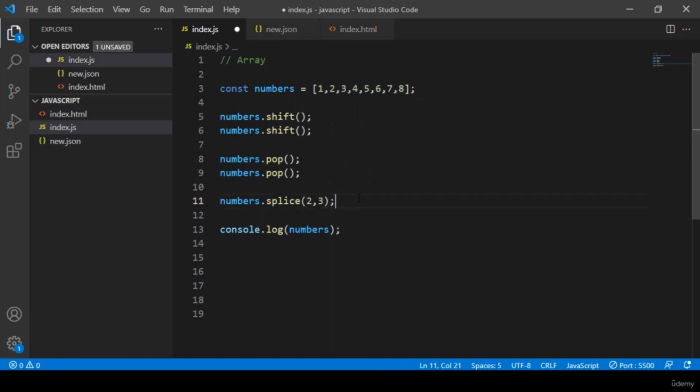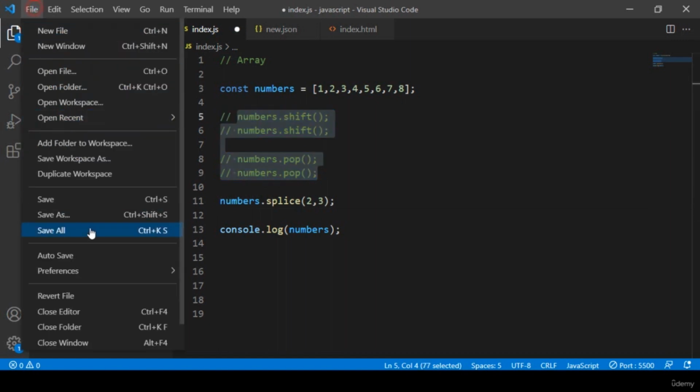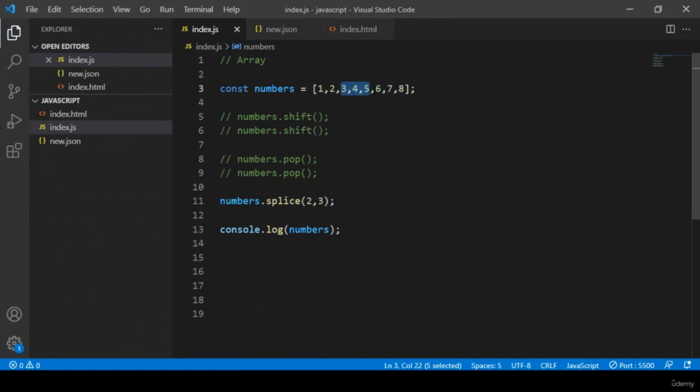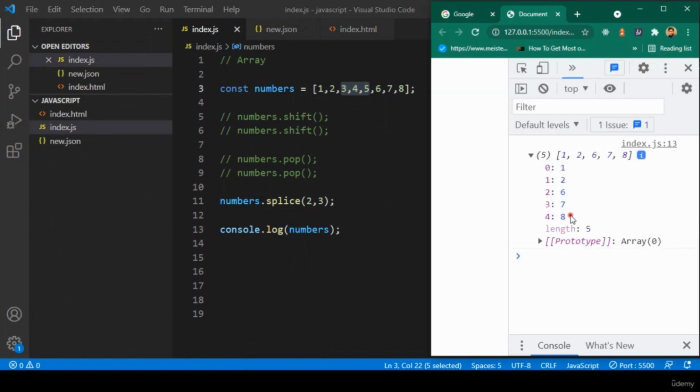Okay, now if you want to check it, I'd better comment it out. I make it a comment, click save all, and now if you click refresh, you can see it's successfully deleted. Like there is 1 and 2, and after the 2, the 3, 4, 5 are deleted. That means 3 values are deleted, and then 6, 7, 8 are visible. You can see 6, 7, 8 is visible.